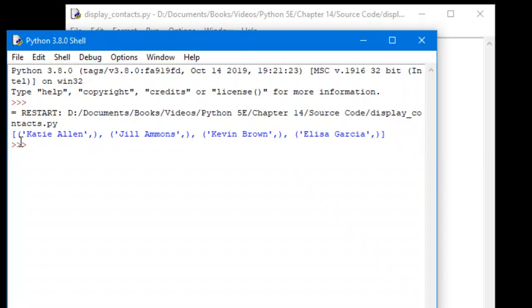Okay, so here we can see the output of the program. This is our list of tuples. We know it's a list because it's enclosed in square brackets, and then each element of the list we know is a tuple because it's enclosed in parentheses. So here's the first row. The name column is Katie Allen. Here's the second row, Jill Ammons. Here's the third row, Kevin Brown. And here's the fourth row, Elisa Garcia. So 4 rows in the table, 4 tuples in our list.